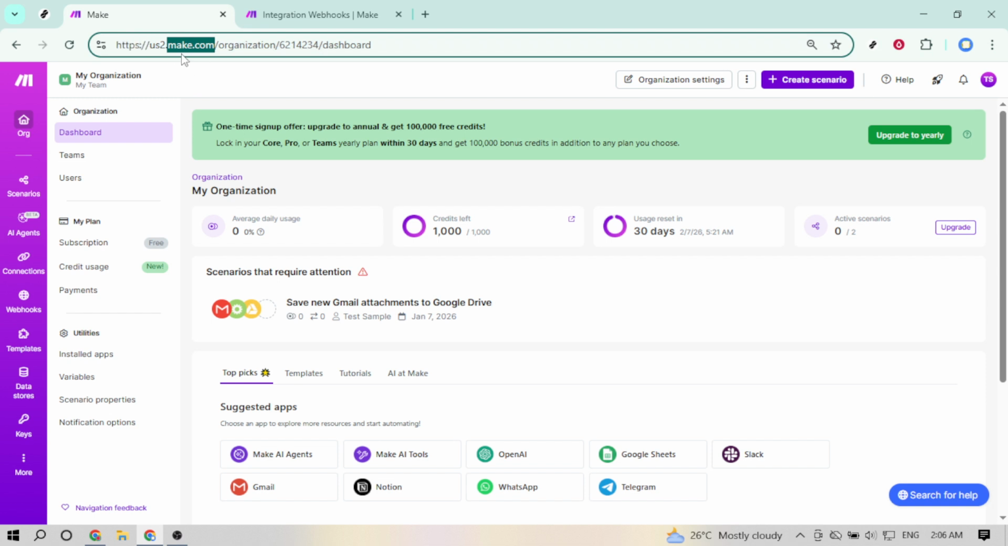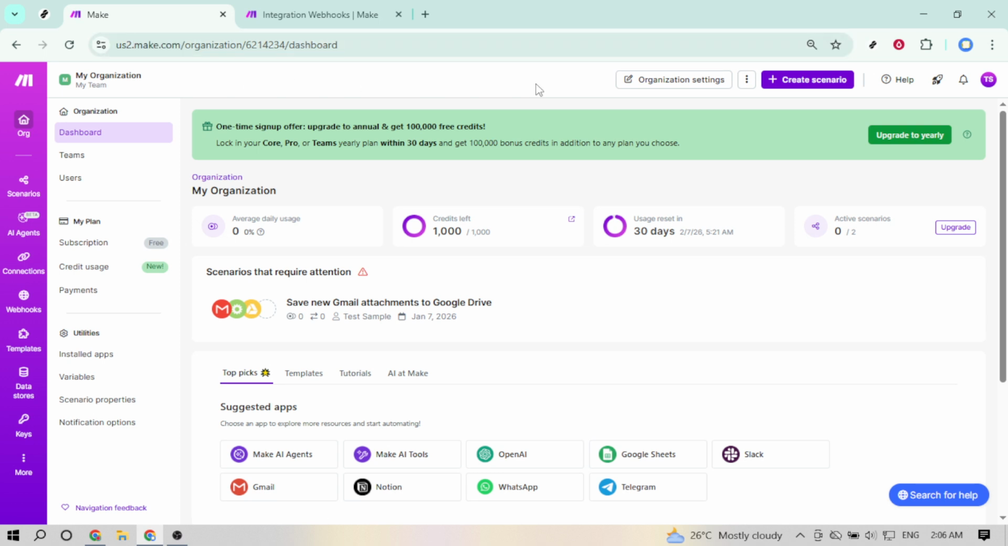Start by opening make.com and heading to your dashboard. Make sure you're in the right organization and that your account has permission to manage API tokens. This helps avoid confusion later when you're assigning access levels.